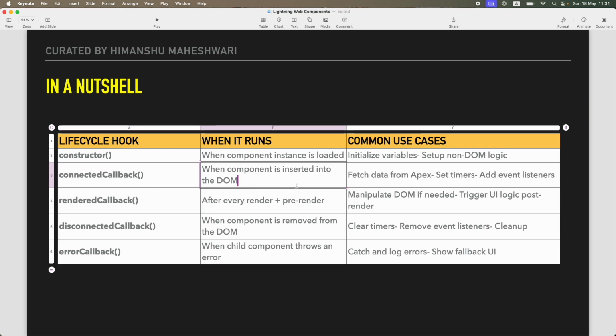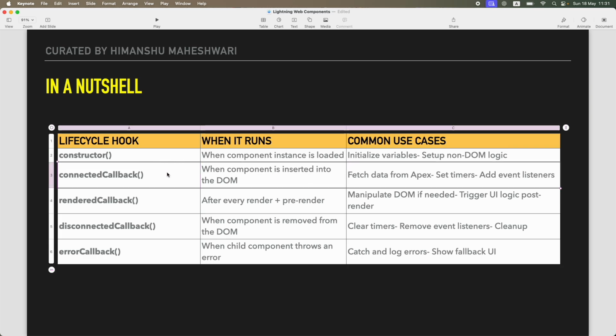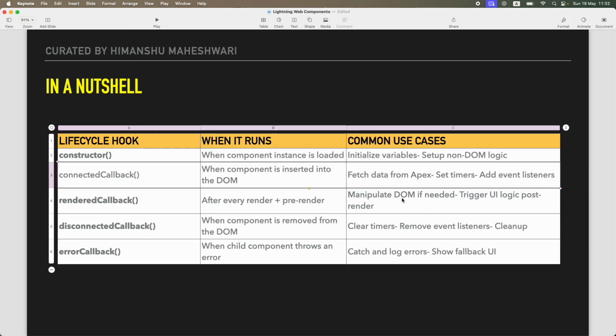And when this happens, what do you want to do? You want to fetch data from Apex, you want to set timers, you want to add event listeners, all of that stuff you can do here. Meaning I want to do 10 things before the user is able to start working on the component. Those 10 things have to be done here. That's why this part is the important part.